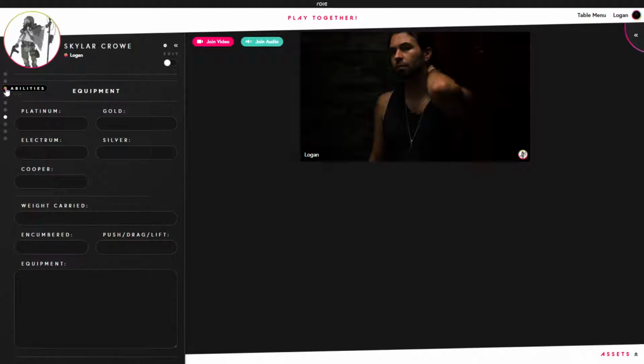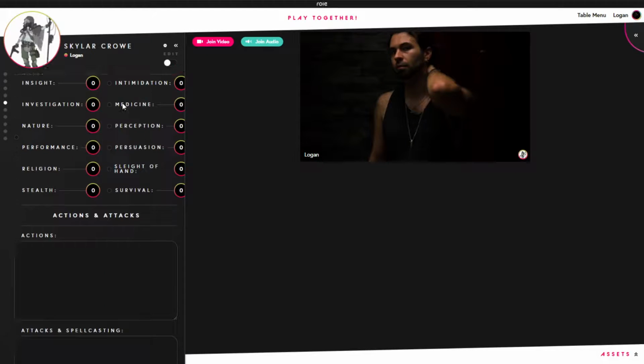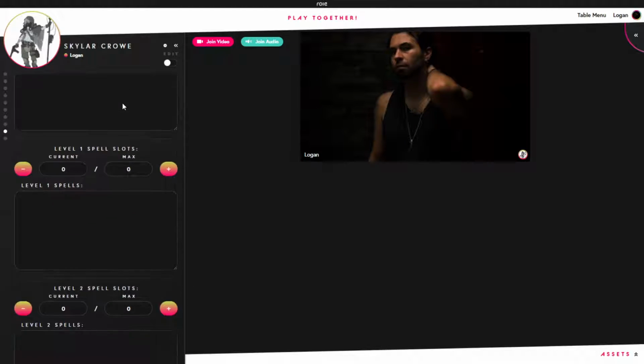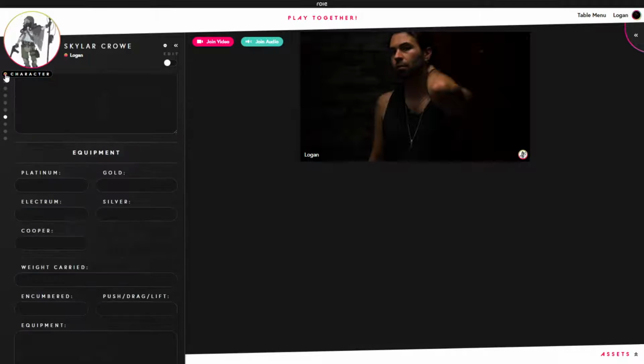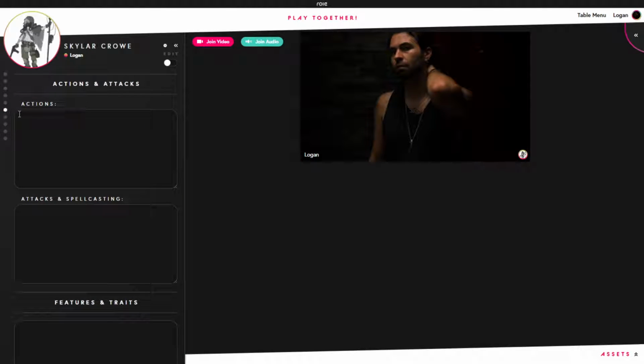Or if I want to go to my abilities, snap me right there. You can use this index to very quickly navigate through long, complicated sheets where you have a lot of information to keep track of. That way you don't have to scroll forever looking for the information you need. You can just say, oh, I want character information, or, oh, where are my actions and attacks?